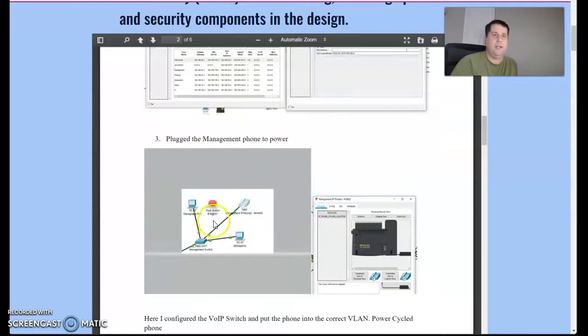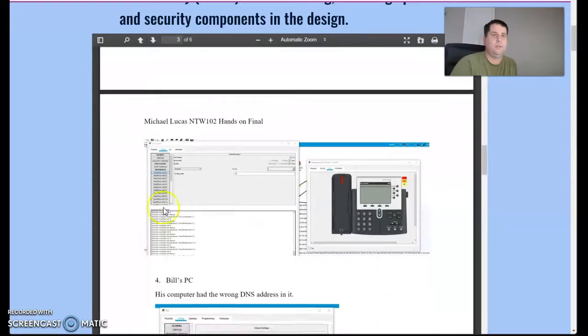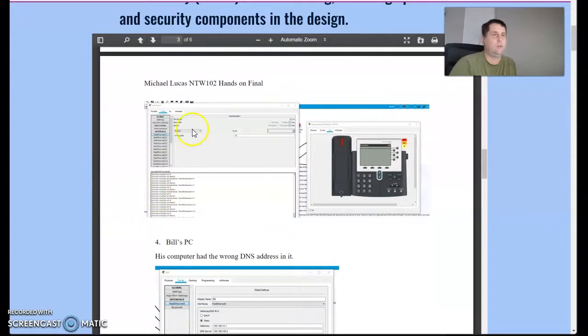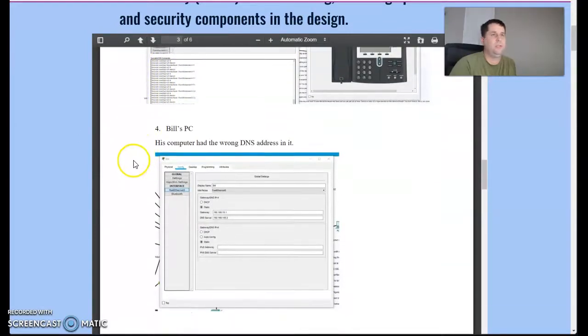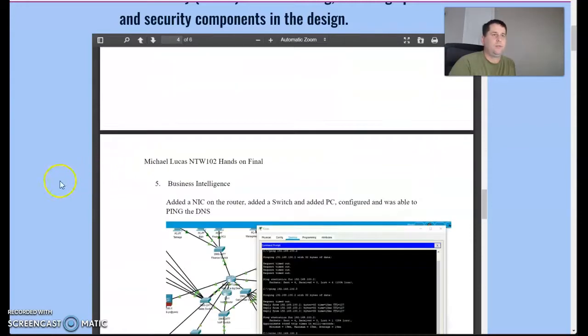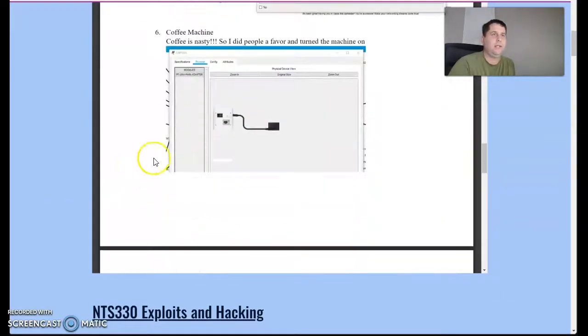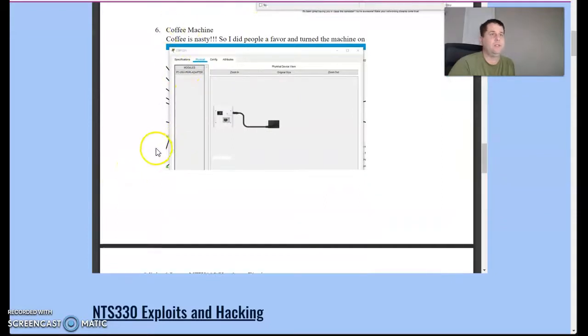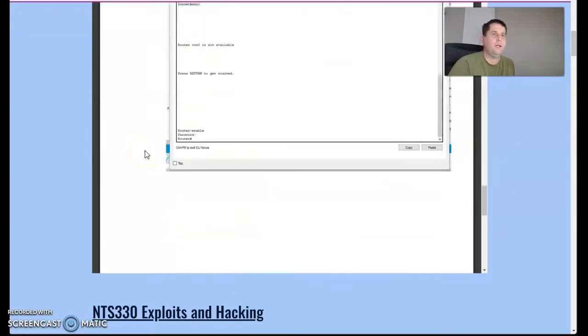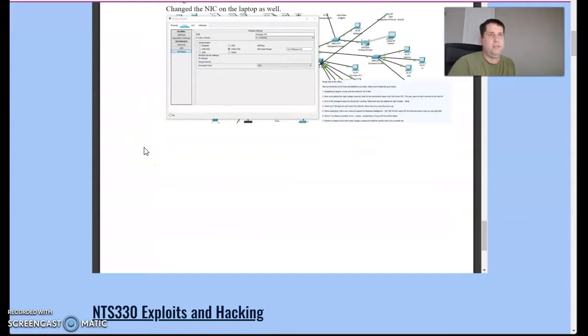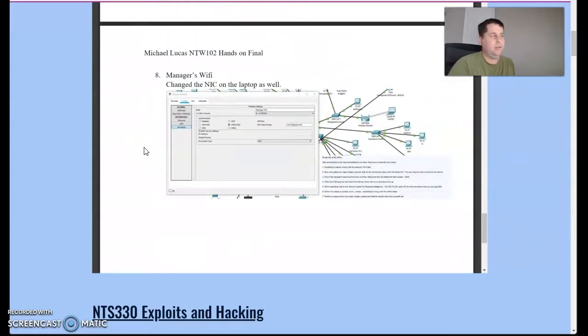As you can see, I also got phones connected to it that can actually dial through to the outside world. They're voice over IP phones, DNS servers, doing ping tests. Look, I even got a coffee machine. Yeah, this is just a run through of how networks work.